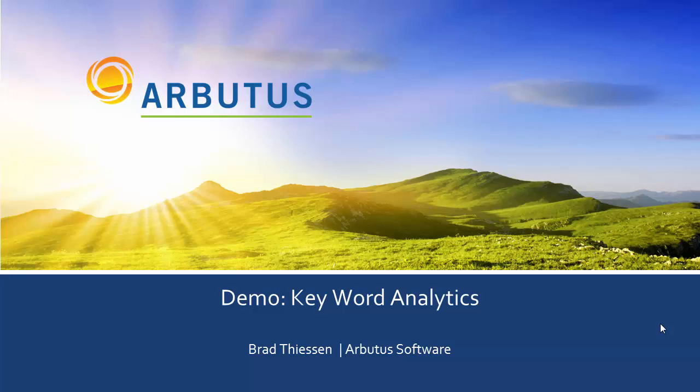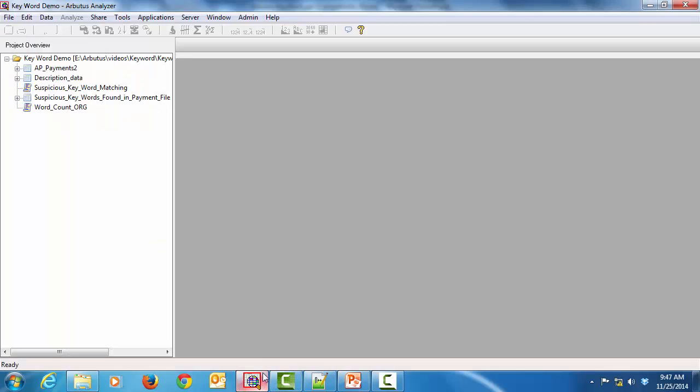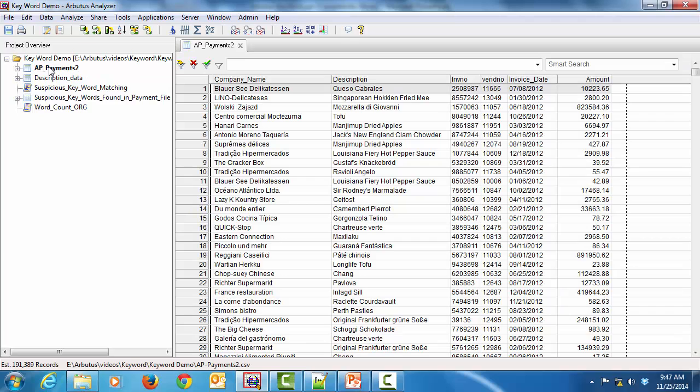Today I'm going to walk you through some of the capabilities Arbutus has that supports keyword analytics. So I'm switched over to Arbutus Analyzer, and I'm going to start by just opening up the file that we want to use for our demonstration.